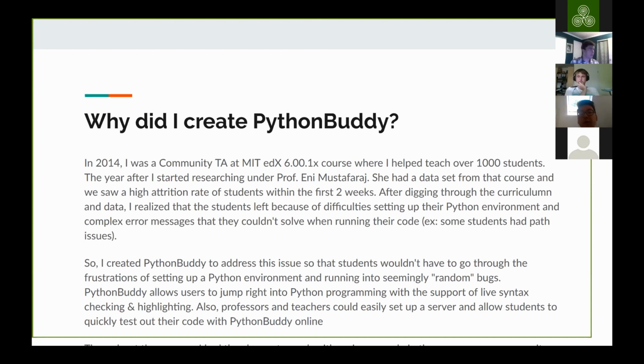After digging through the data, I realized that it was due to a lot of the complexities of setting up a simple Python IDE. A lot of students found it really frustrating to set that up. I wanted to create an environment where students can just jump right into programming with the aid of live syntax checking. So I created Python Buddy to address this issue.